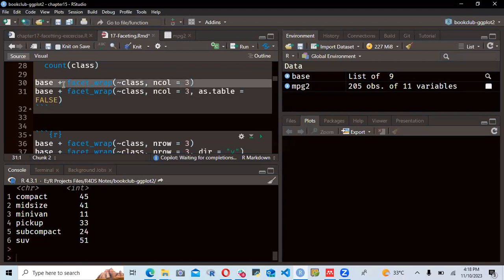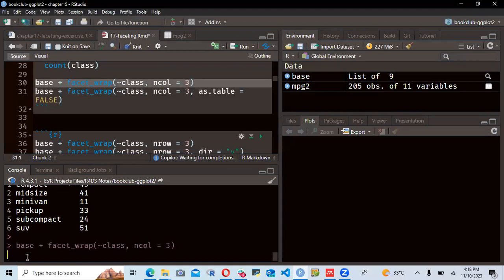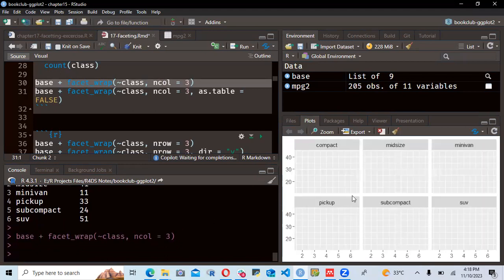Once I plot that, we can see this is the first column, this is the second column, and this is the third column. So facet wrap helps us to create small multiples of those plots. In this case, we are specifying the number of columns we want in this visualization, and we say it should be 3. So R is just going to split those plots into small multiples, ensuring that we have 3 columns.